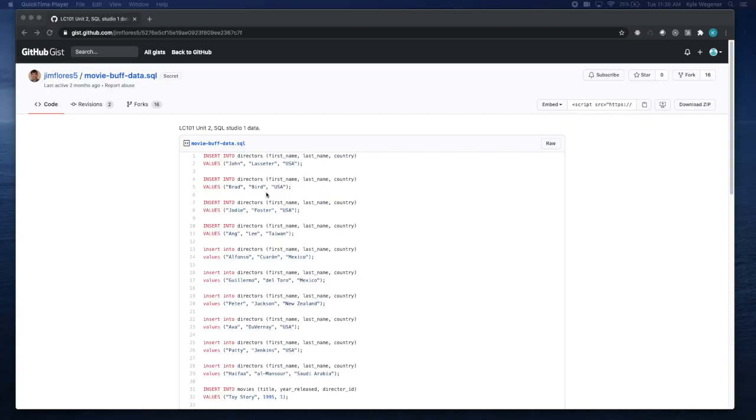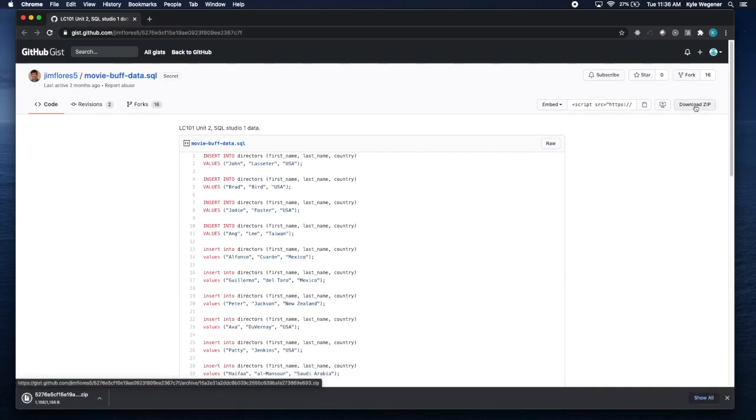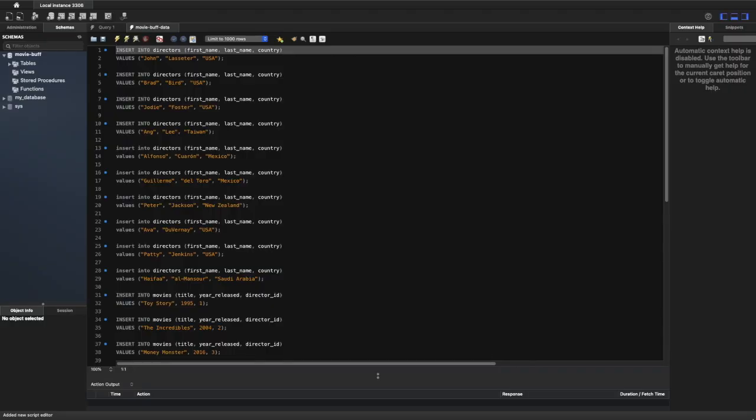In order to add information to our database tables, we are going to go to the provided link for the repository, the movie-buff.data.sql file. We're going to click download zip. Once that's downloaded, we're going to open it up. Once we double click on it, we see that it's been imported into our MySQL workbench.